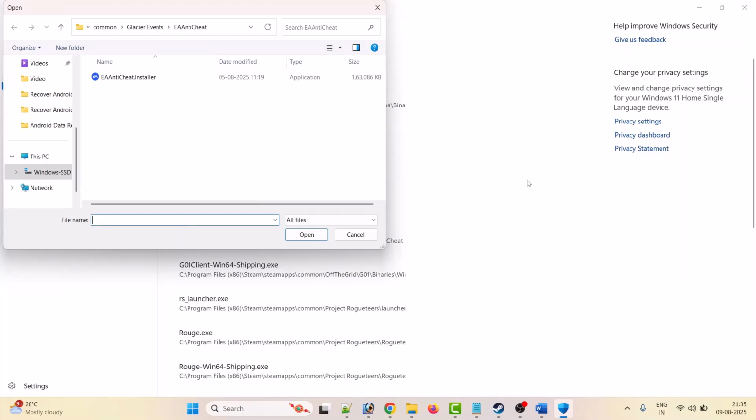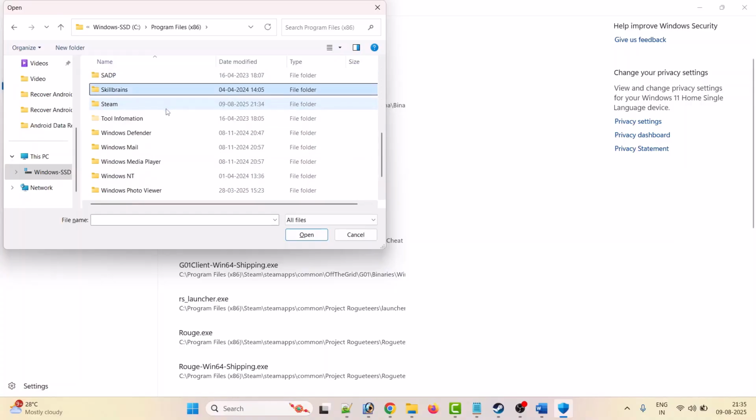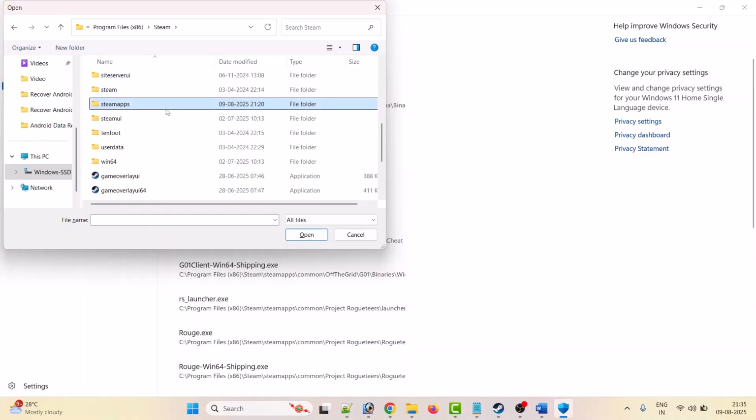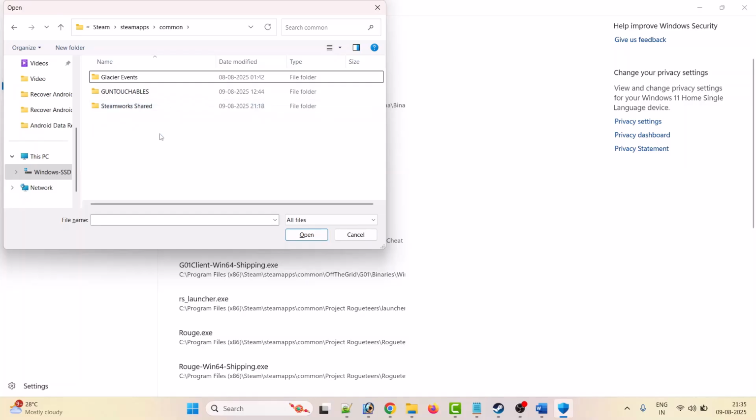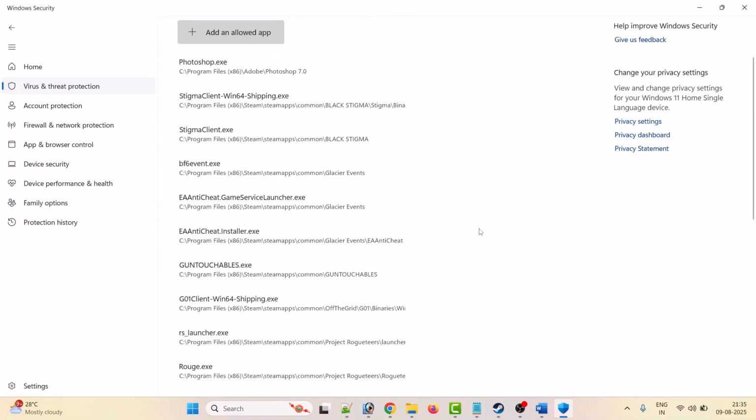Now browse to the game installation folder. Go to this PC, C drive, open Program Files x86 folder, open Steam folder, open steamapps folder, open common folder, open GUNTOUCHABLES folder. Now select GUNTOUCHABLES exe file and click open to add it to the list.